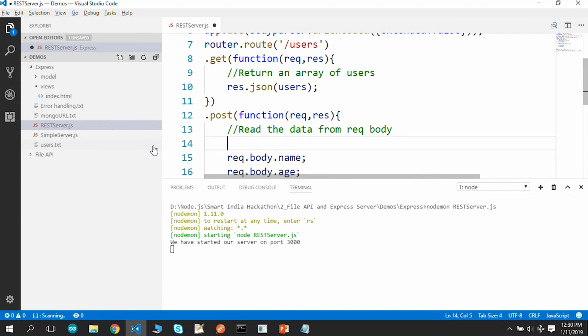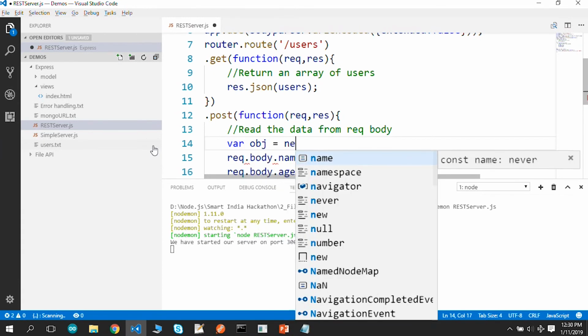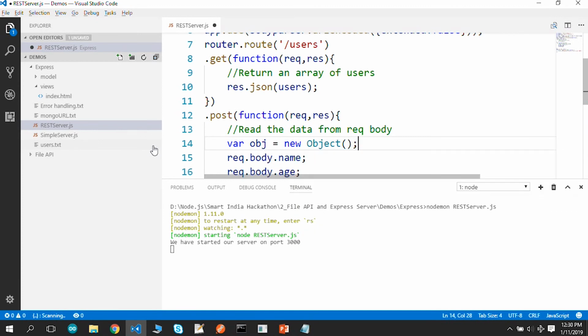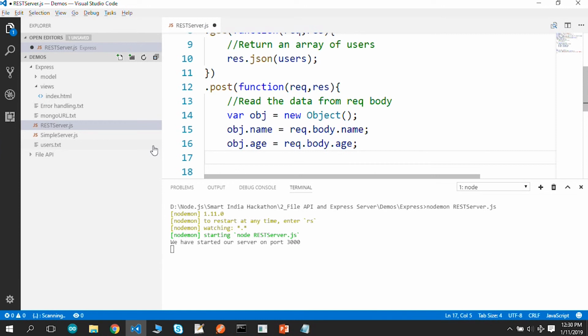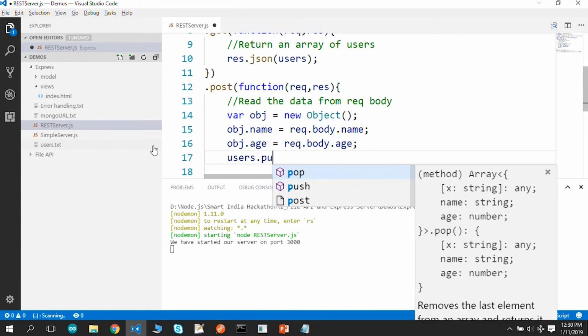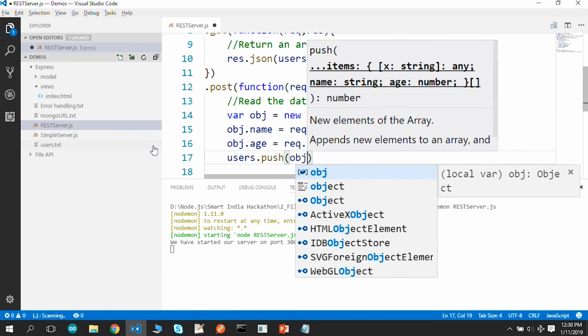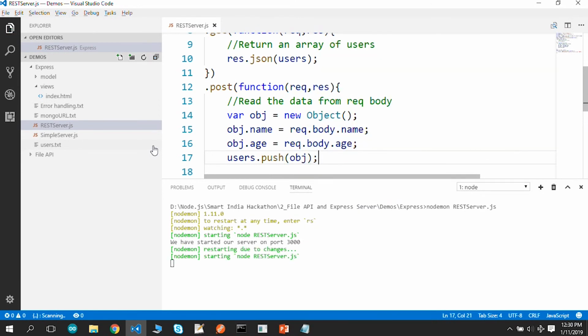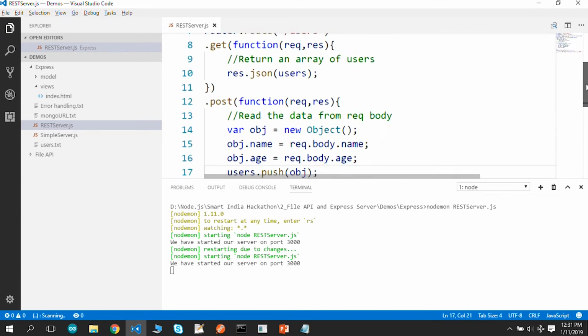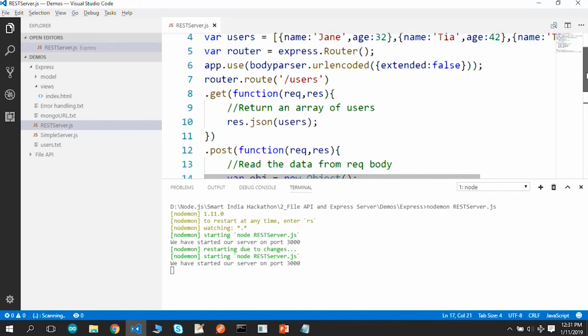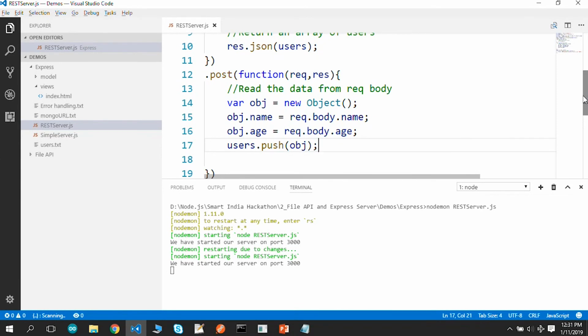So, I will create a new object for this, and set the properties of this object. And simply add it to my list of users that I have. So, this is going to simulate adding of a new user. I have an in-memory set of data which contains 3 users, and I am going to try and add the 4th user into it.